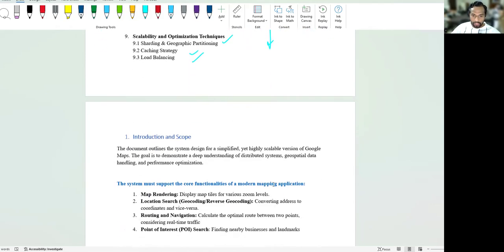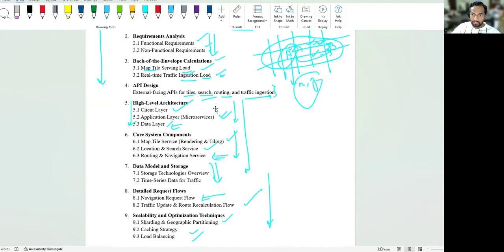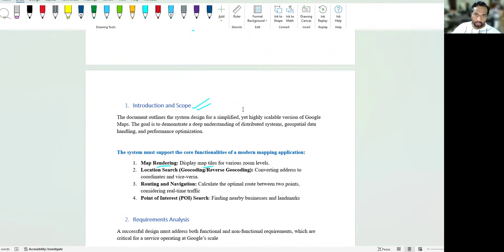Now let's move ahead and start our discussion. Very first thing, what is our scope or requirements? We have to design Google Maps. The very first thing is we need map rendering, displaying the map tiles, which I just explained above on the screen. What do we mean by a map tile? At various zoom levels.